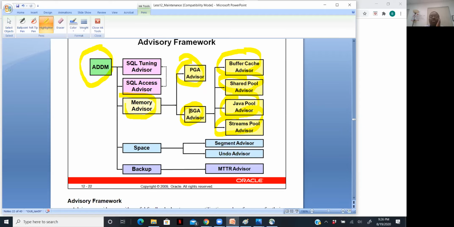We've already seen some advisors. We've seen the undo advisor, right? We played with the undo advisor before, managing undo, before we put a fixed tablespace. What about the segment advisor? What will the segment advisor guide us on? Who can give me an example of when the segment advisor will help us, or what it is advising us on?